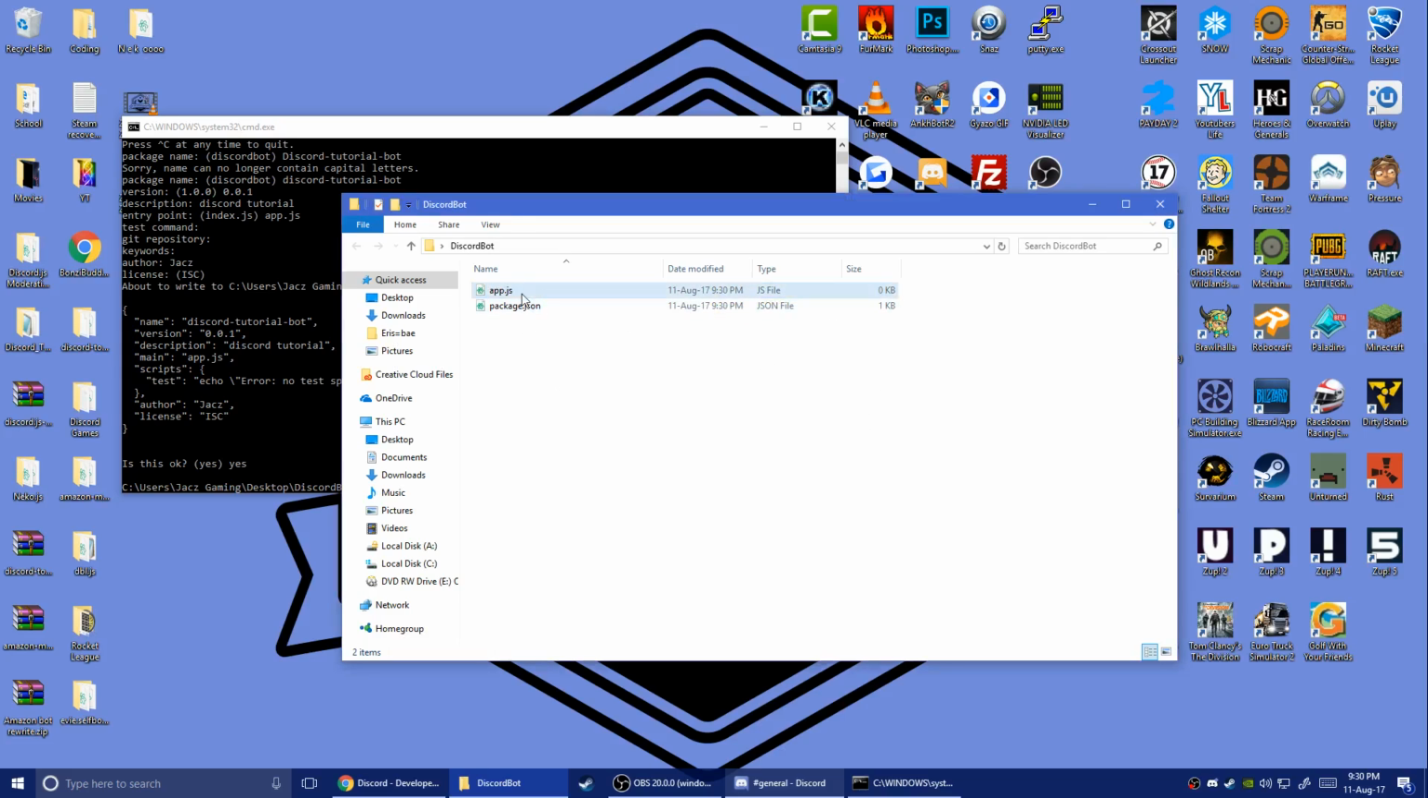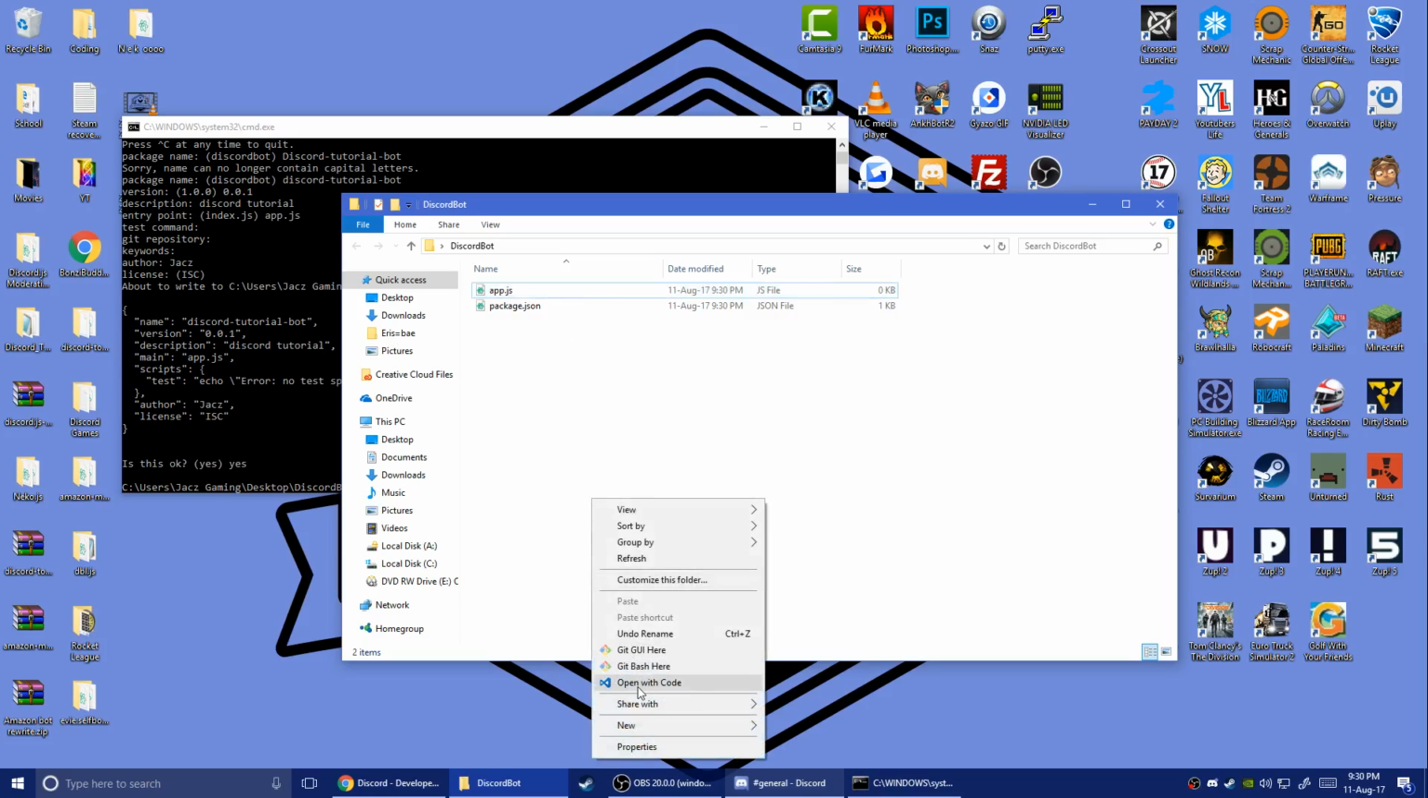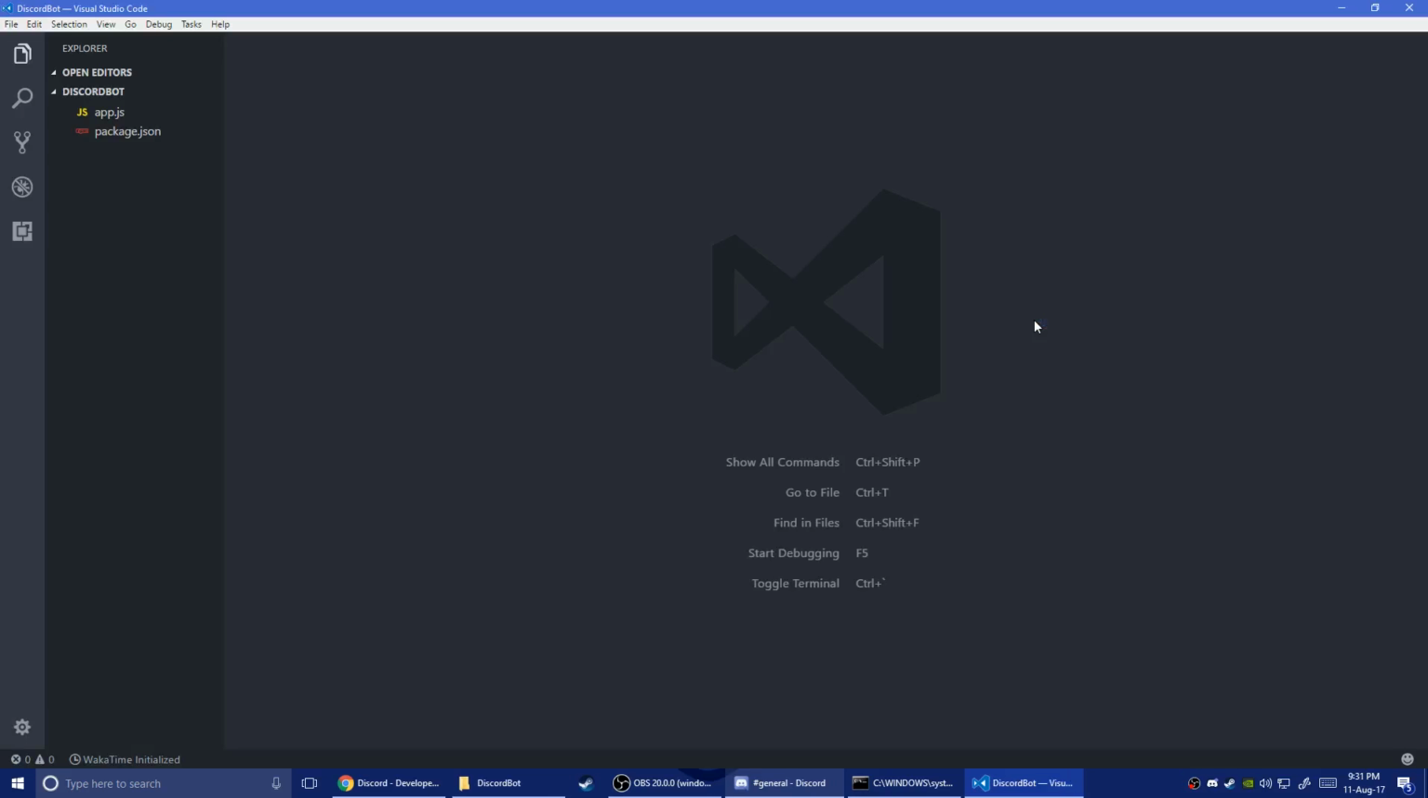Now I prefer you guys to get a text editor. I use VS Code, you guys can use whatever you want. I'll put some text editors down in the description, but the ones that we normally use are Atom, VS Code, Sublime Text, or please don't use Notepad.